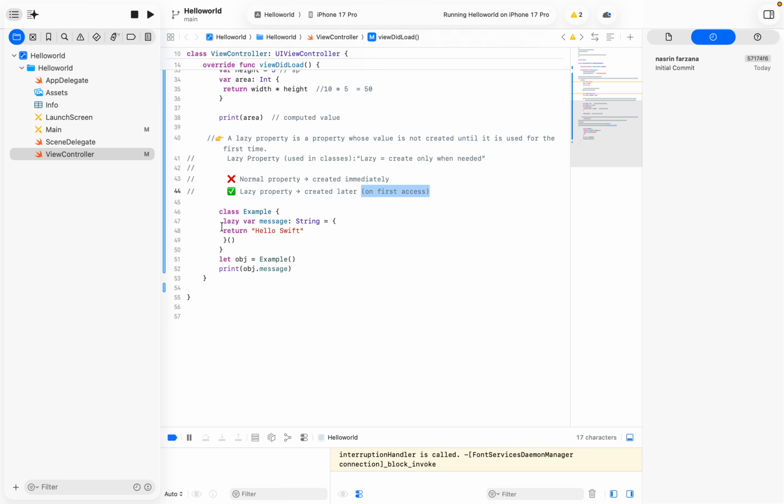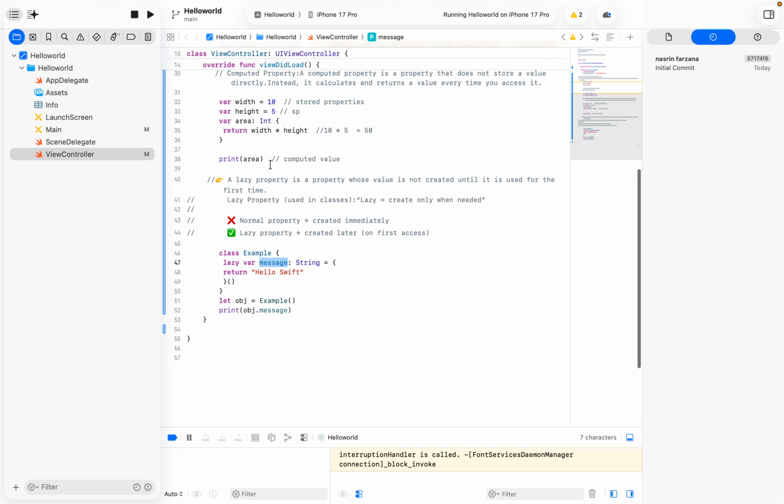Here I have mentioned a class. The class name is Example. Inside that I will write the definition. I just created one var message. See here, where area we have written, I just mentioned it with the lazy keyword. So it is returning hello. A computed property does some operation and stores the value. Here I just wrote some value, right?